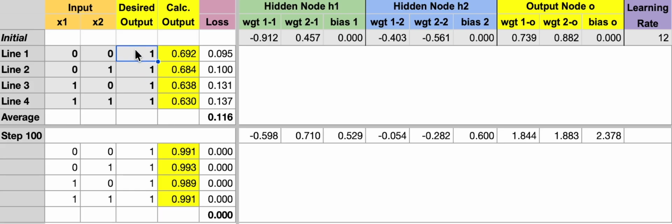Let's try all zeros. By adjusting the weights and biases, the network can learn the new pattern. Let's try the opposite of what we started with. Using gradient descent with back propagation, the neural network adjusts the weights and biases to find the new pattern.